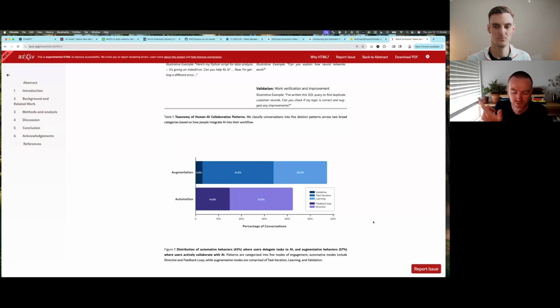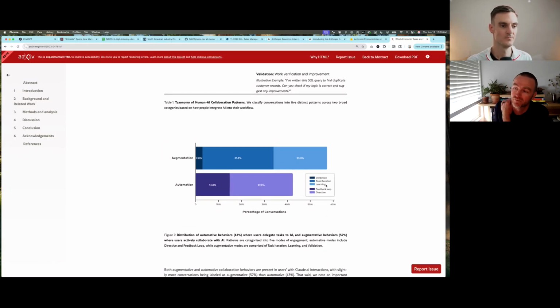What are the kind of roles? What are the kind of tasks they do? And what's the distribution of augmentation versus automation requests that they make? And then they also break it down between the kinds of augmentation versus the kinds of automation tasks. So directive, format this for me. I'm not going to ask you anymore. Or an automation task where there's a feedback loop. Format this and then come back to me because I'm then going to give you further instruction. And that's then going to be an automation loop.